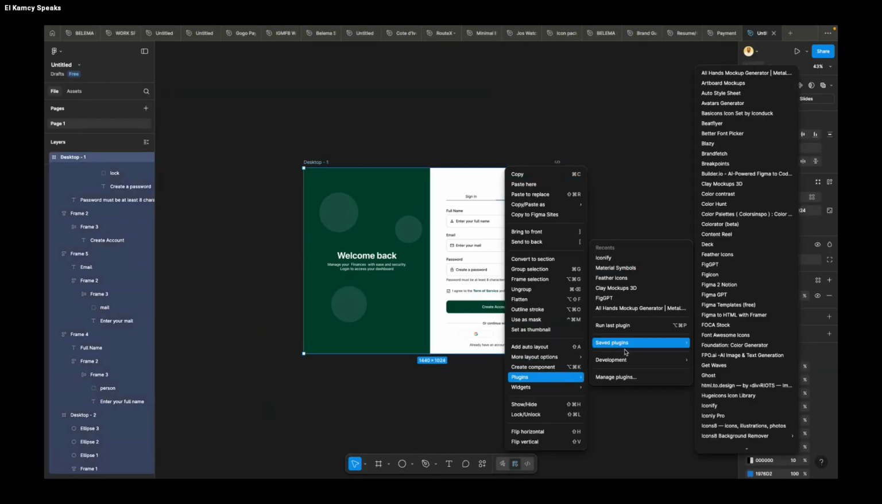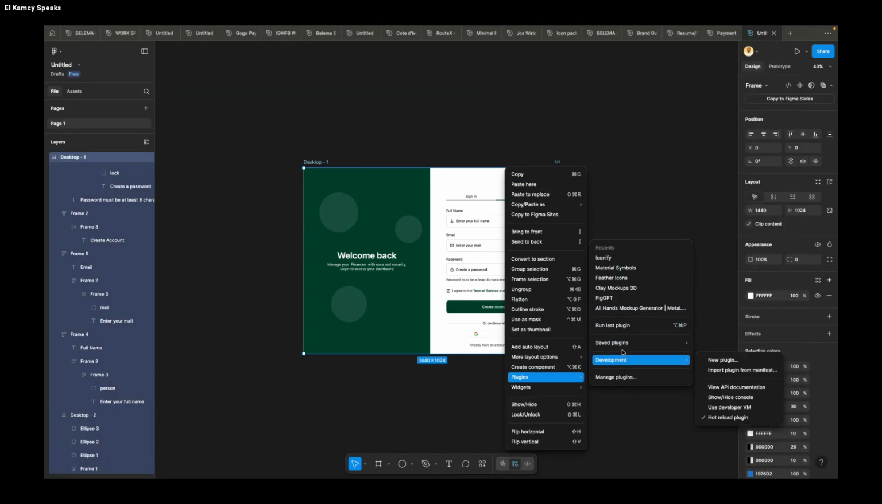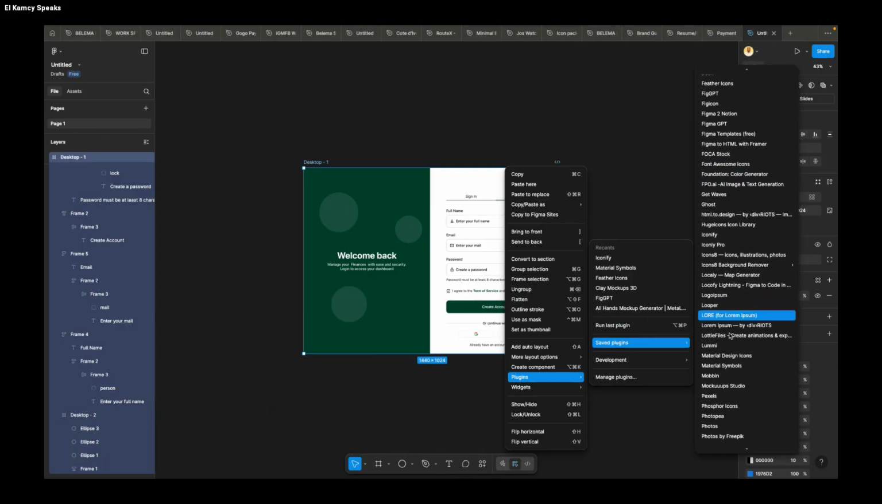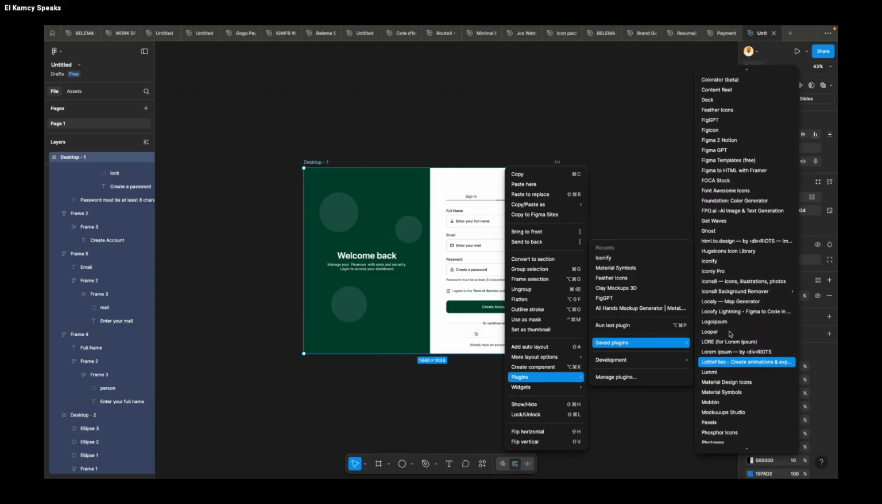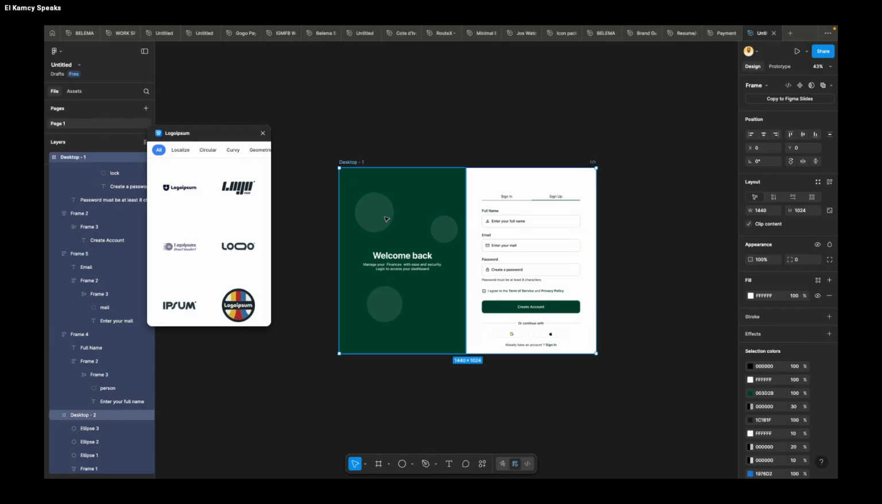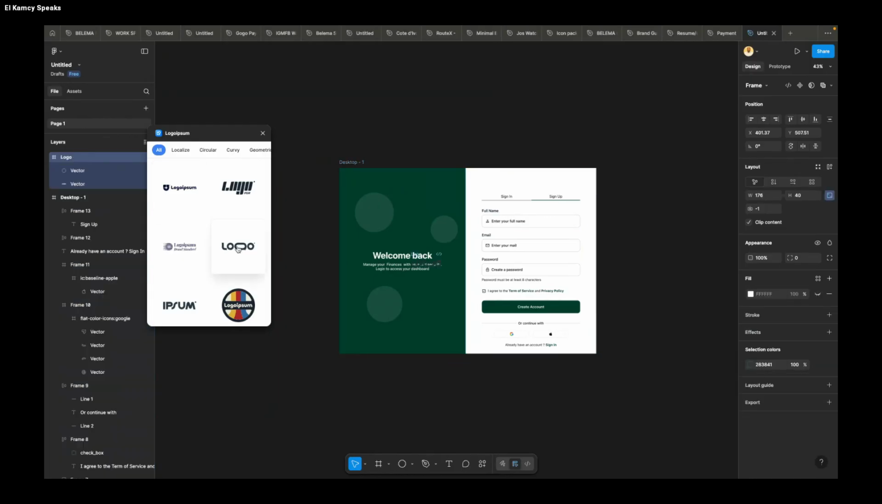Okay, let's add one more thing. Shift plugins. Where is this? Yeah. So let's add a fake logo to this. So let this serve as our fake logo.